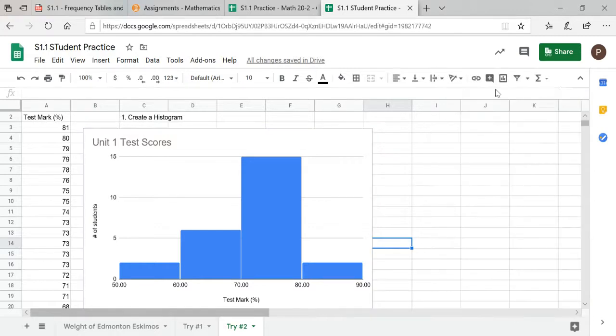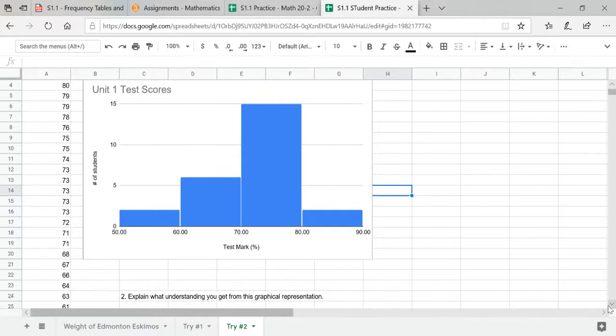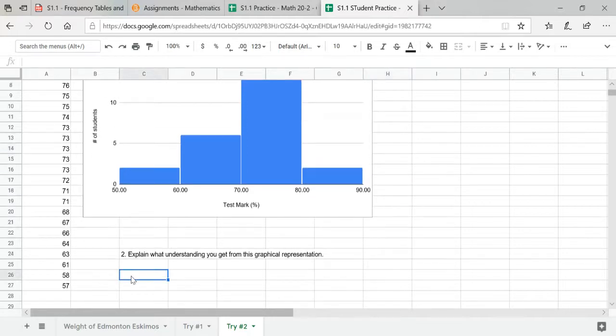Again, when we analyze this graph, explain what our understanding is, we can see that most kids earned competent, right? 70 to 79%, 70 to 80, but those 80s are in the next column. We can see that no kids earned below 50, right? Everyone passed. We can also see that no kids earned 90 plus, at least out of the data we have.